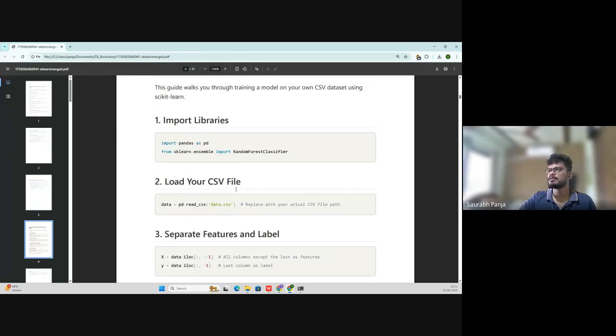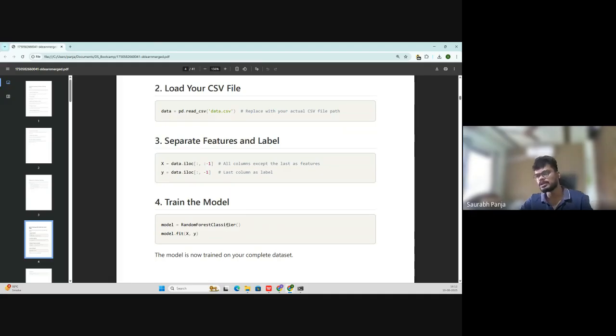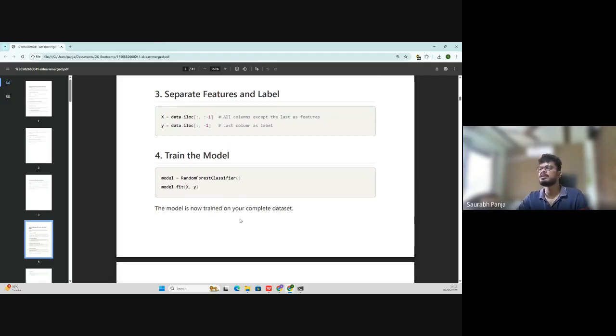Random forest classifier, use the data. We separated the features and label. Always remember, in a classifier, you're already given the features and label, and you create a prediction model. So data is very important. It is dependent on the data that you are getting how you train the model. This is how you train the model. Okay, the model is trained on your complete data set.